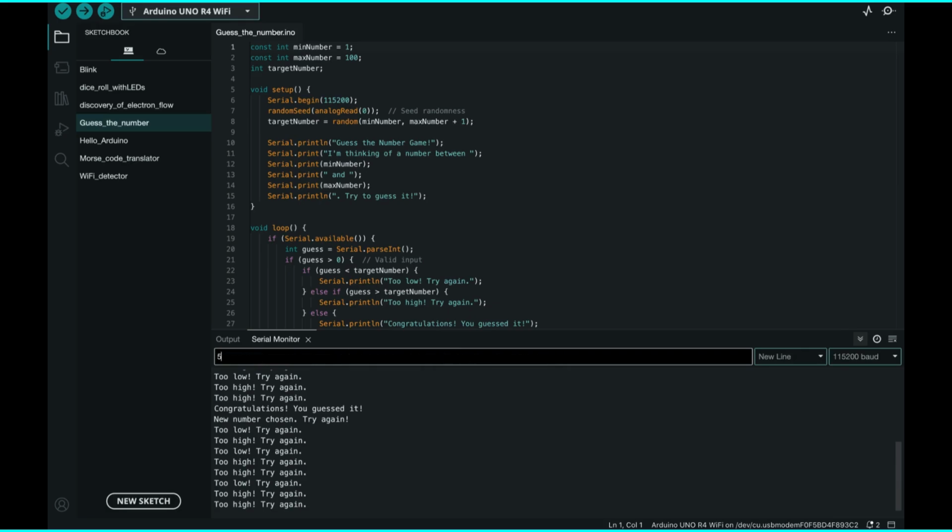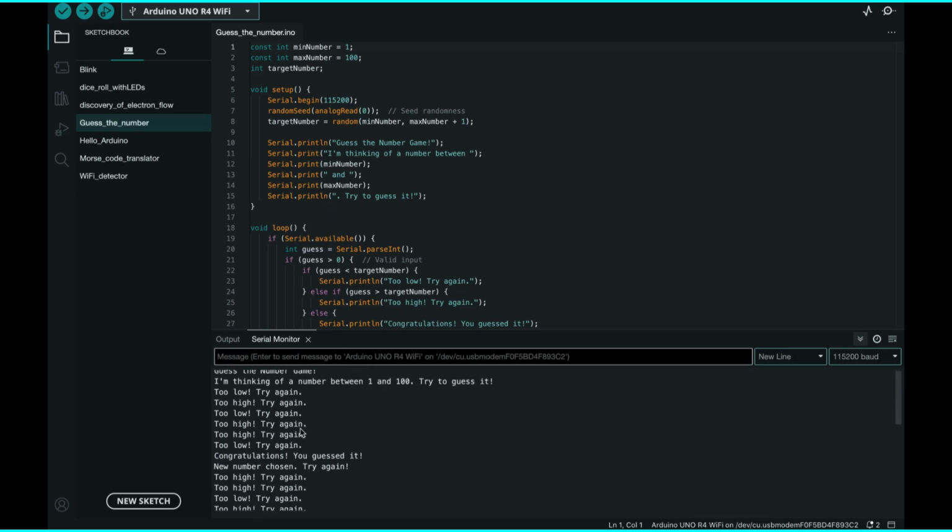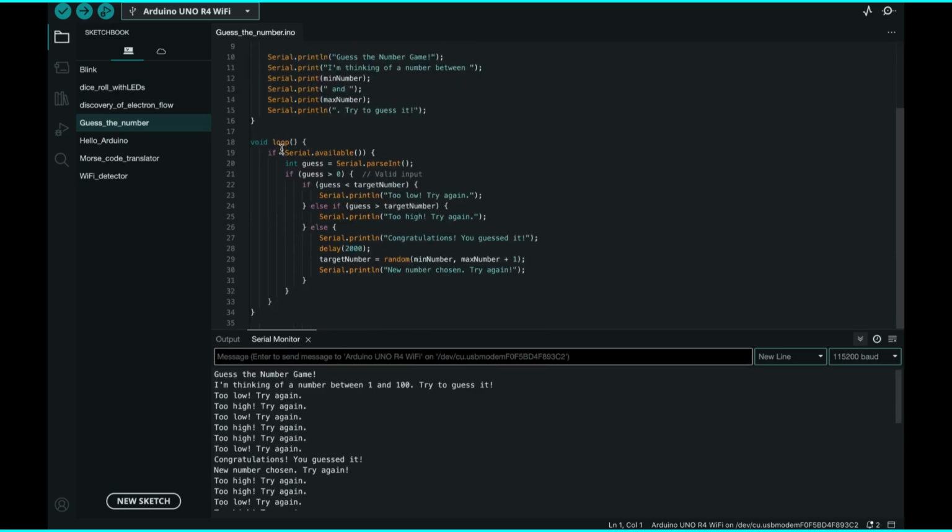get it many times, like 46, 47, 48, 49, 50, 53. Okay, it was 53. So it changes, and it's basically an infinite loop because it's a void loop. So yeah, it's pretty cool.